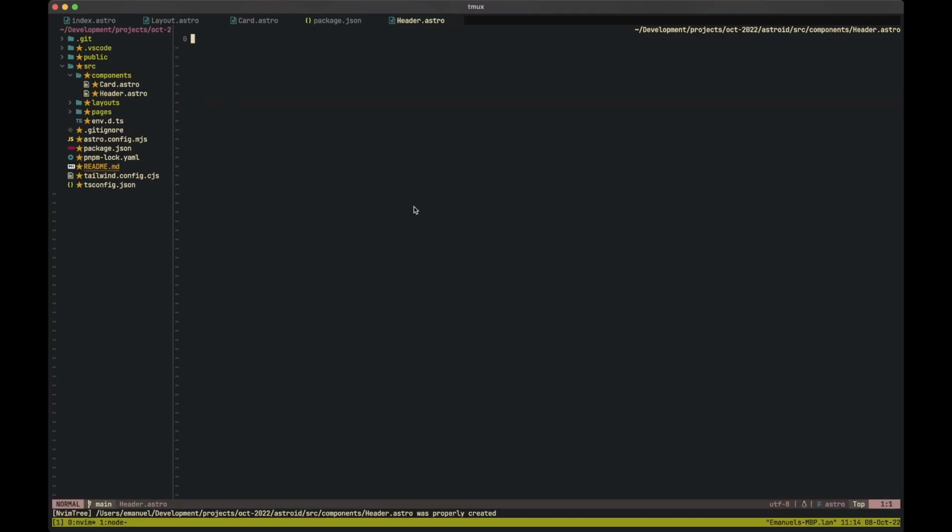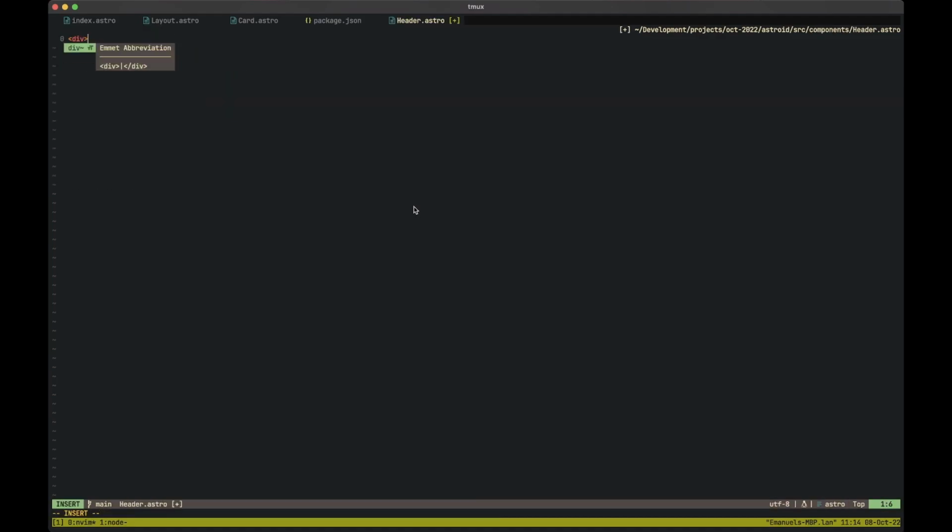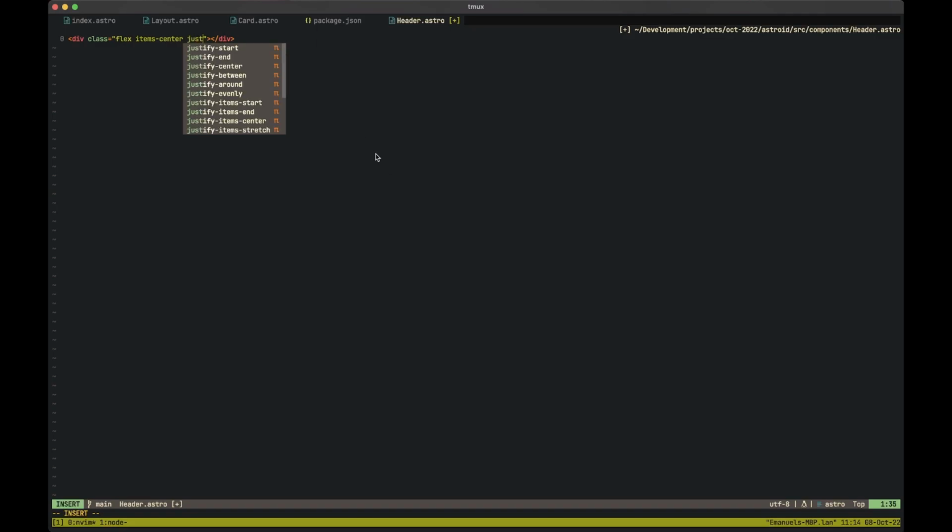So now with that in mind, let's go ahead and create in here a simple div tag, and we're going to add a couple of things here. So let's say this is flex, then we'll center our items, and then we'll justify this between. And now let's add in here, let's say, a link, and let's keep it like this.